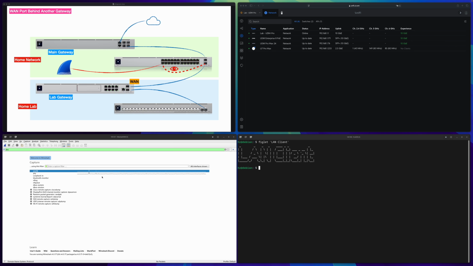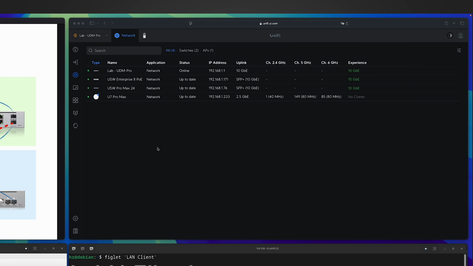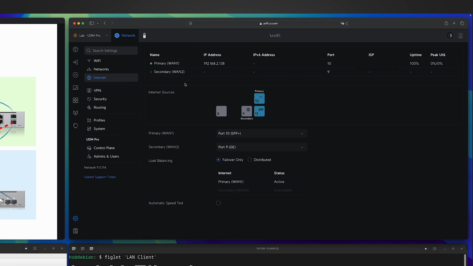I use UniFi gateway and switches, but the idea should be able to easily adjust it to apply to other vendors' devices. In my lab environment, in the right side UniFi network controller, you can see I have a UDM Pro as the gateway. If I go to my internet setting, you can see I only have this primary WAN port active. In the IP address, you can see it has a LAN IP address.